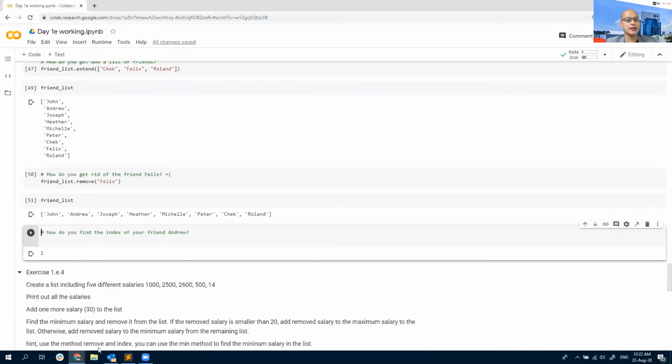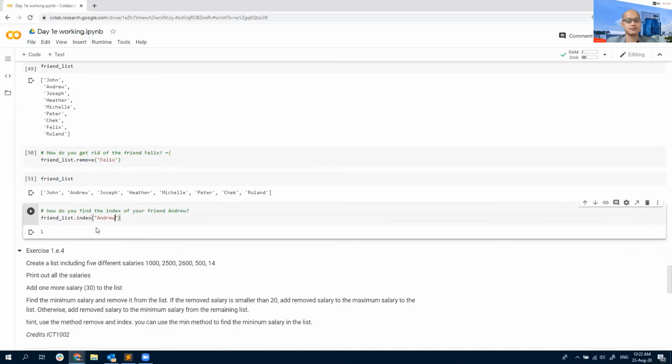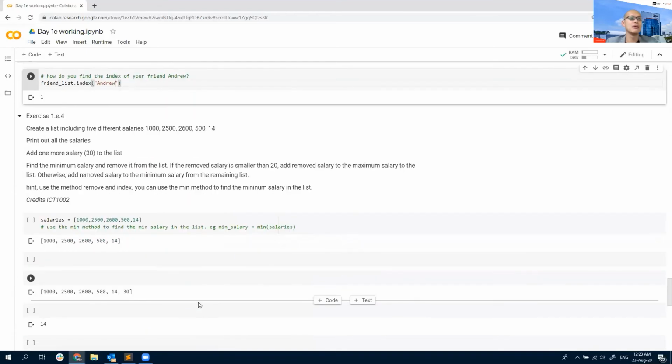And how do I find the index of my friend Andrew? In this case, I can just do this. Okay, so it's index number 1. So index number 0 is John. Index number 1 is Andrew. Okay, so we go on.